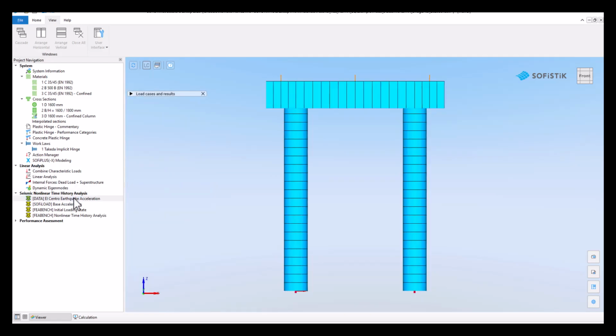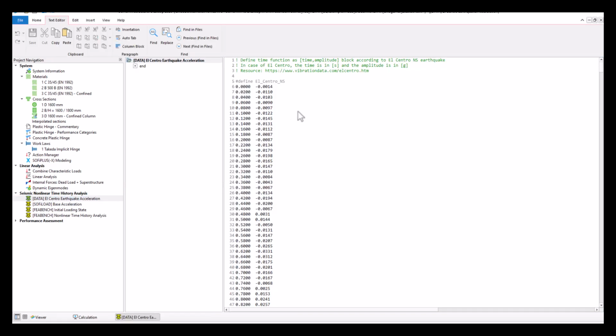Next, we define the base acceleration using Centro earthquake data as the first step of the nonlinear time history analysis. This data is publicly available and is imported into SOFiSTiK as a time function block that includes both time and acceleration values. The time is defined in seconds, and the acceleration is in units of g, where g is the gravitational acceleration.